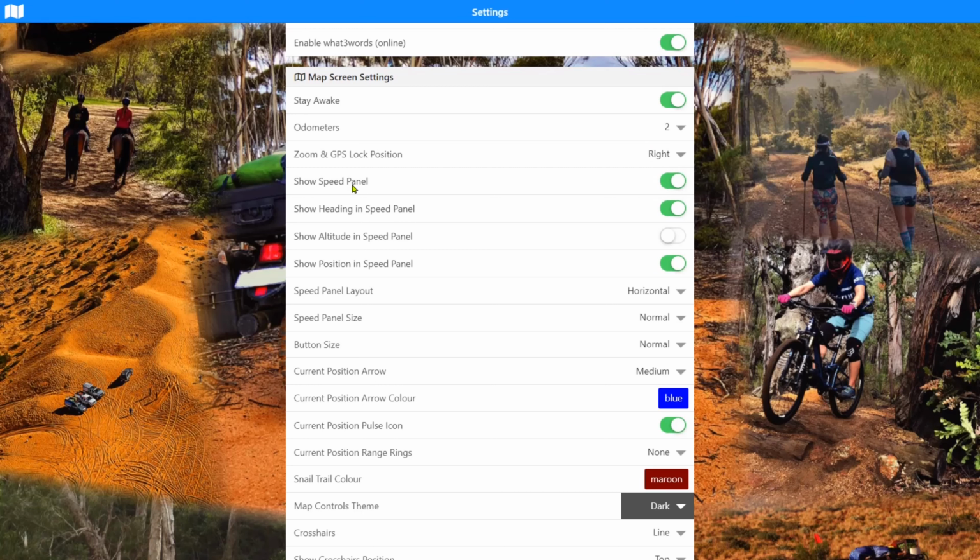The show speed panel. The speed panel is a panel that can show you the speed, your heading, and your altitude, and also your current position on the main map screen. We obviously show your current position also in the left hand side menu, but this allows it to be visible on the main map screen at the same time.